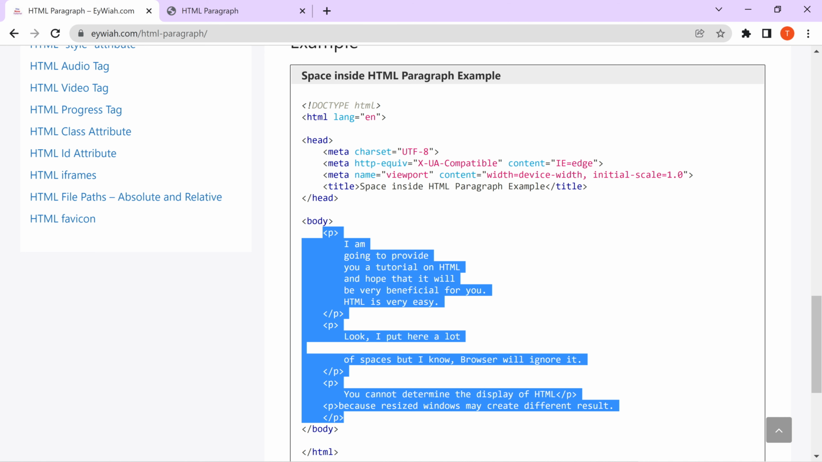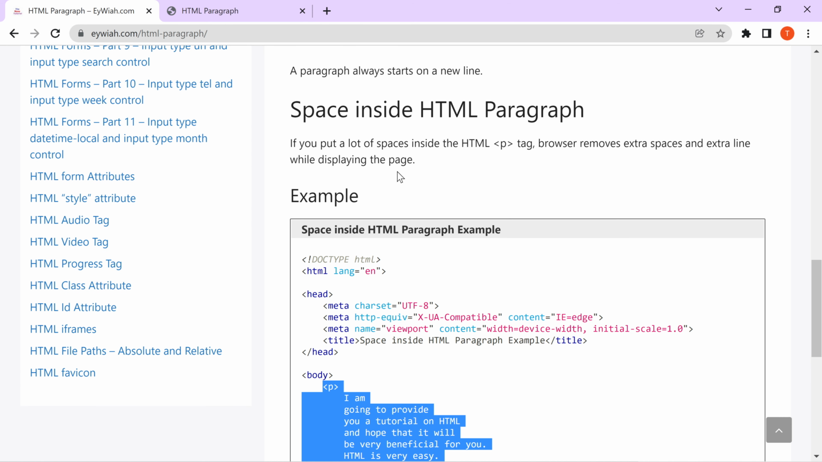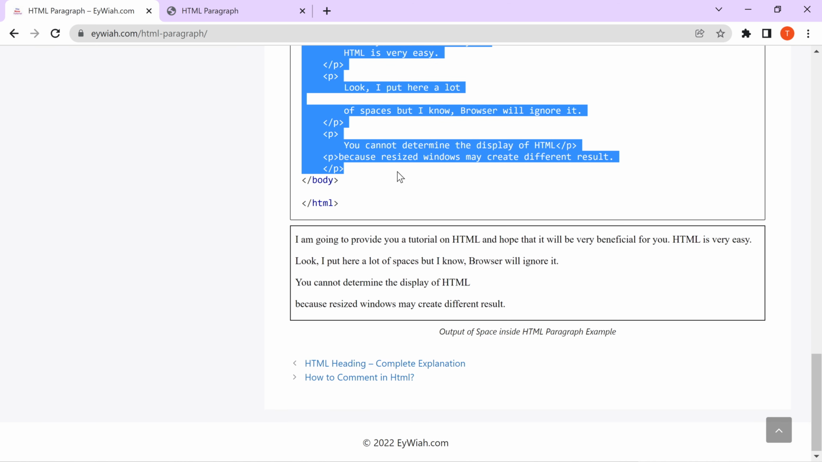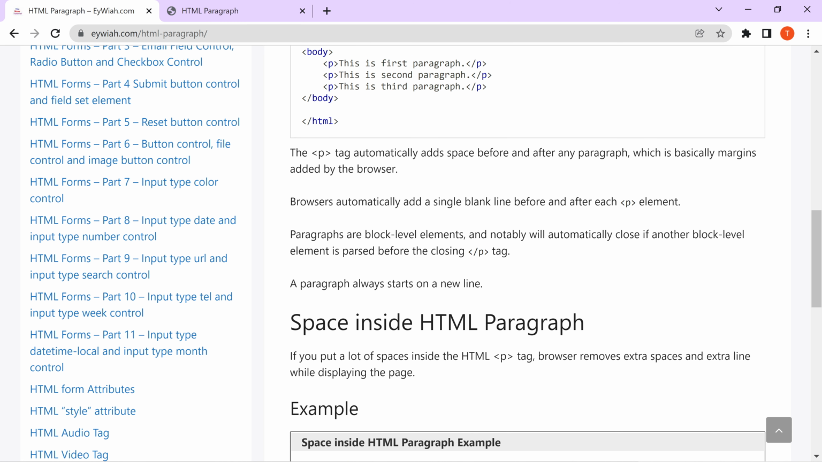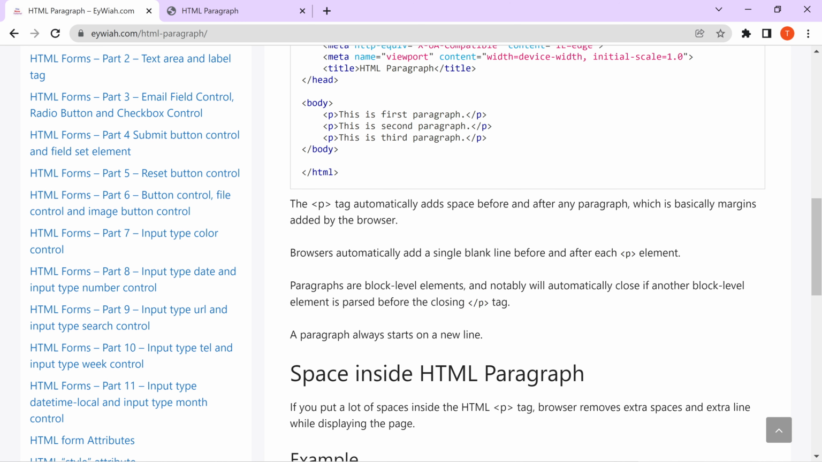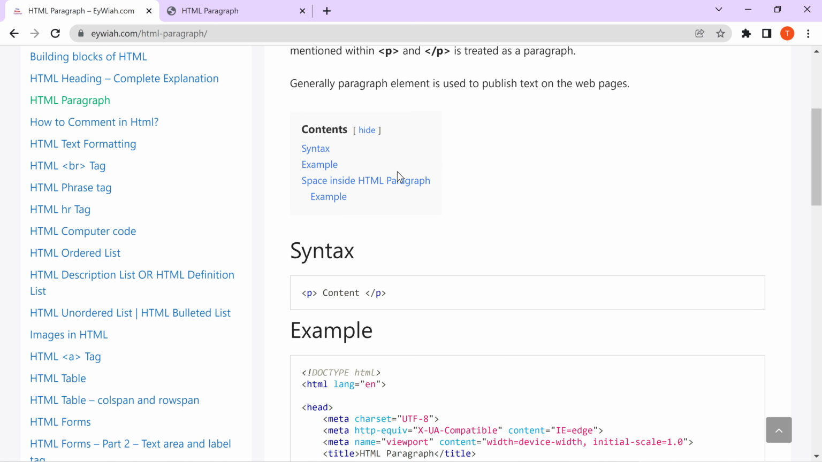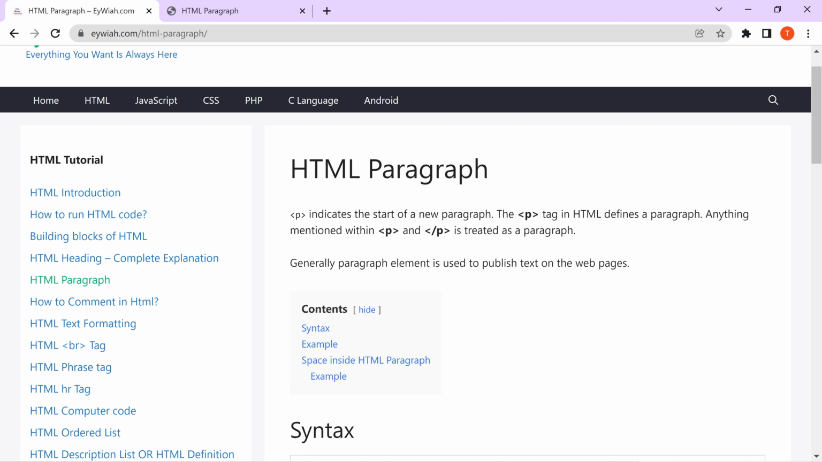So what happens now, you can easily understand that if you put a lot of spaces inside the HTML p tag, the browser will remove any extra spaces and extra lines while displaying the page. So that's it for the HTML paragraph. Now let's quickly recap everything that we have learned so far about the HTML paragraph.